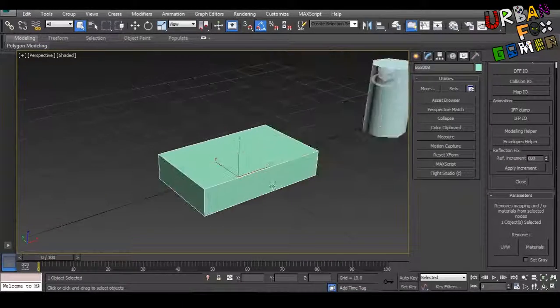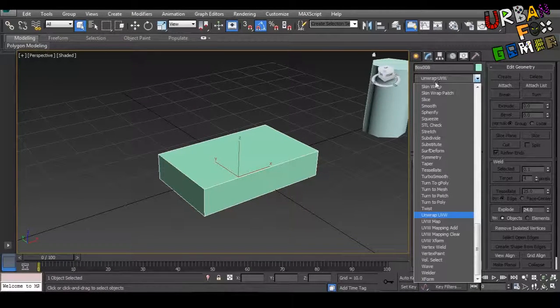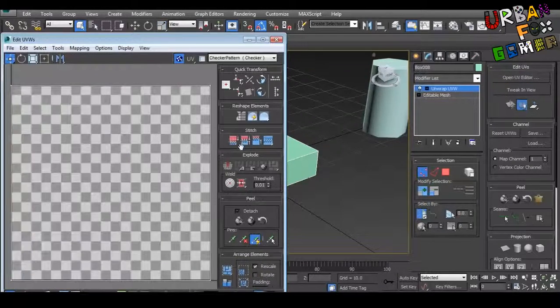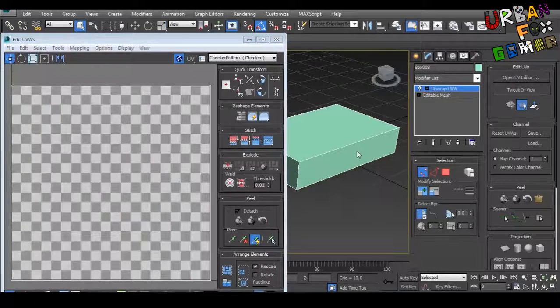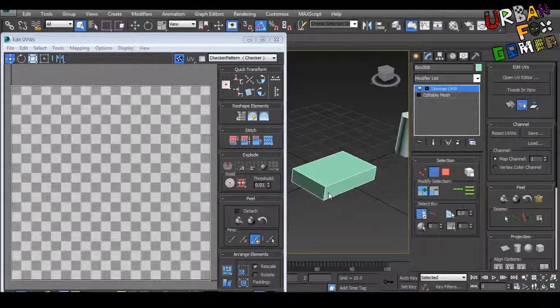Let's see, it doesn't tell you that it's been removed. The only way you can see if the UVW is removed is by going to Unwrap UVW and opening the editor. As you can see, there are no more seams. Well, that is a good thing, because we are going to create our own seams.